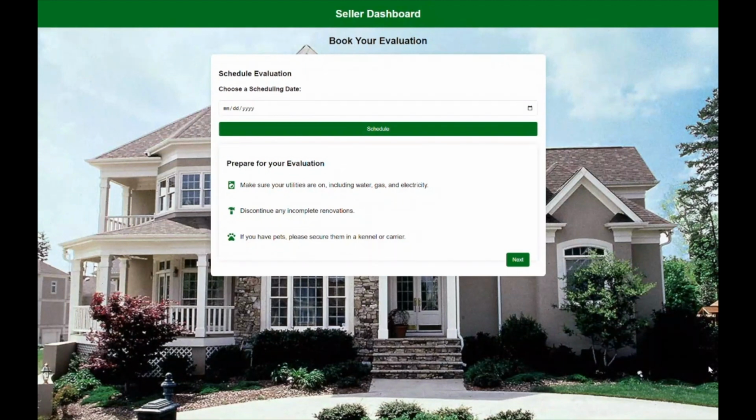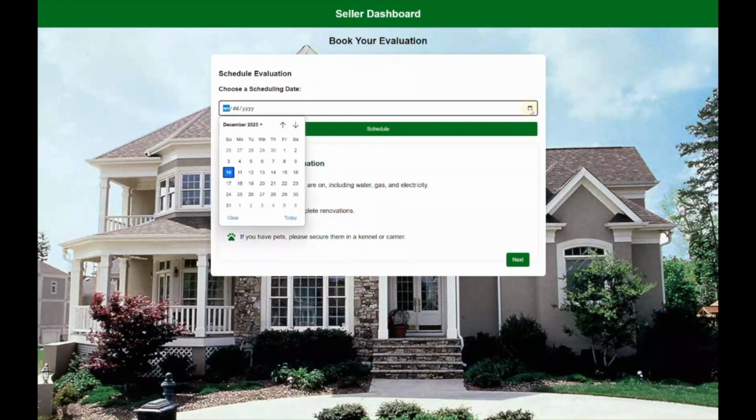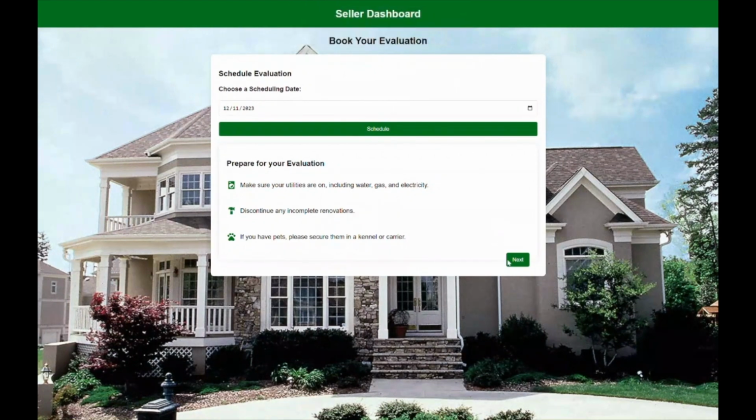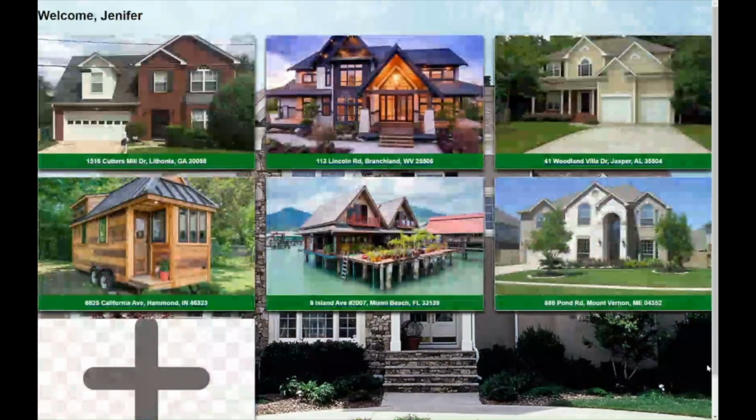So this takes us to the page where we book our evaluation. So we are going to go ahead and choose our scheduling date. Let's check tomorrow. And we're going to hit schedule. And then this will send an alert saying, are you sure you want to schedule for that date? So we click OK. And now the page says scheduled successfully. Then we can go ahead and click.